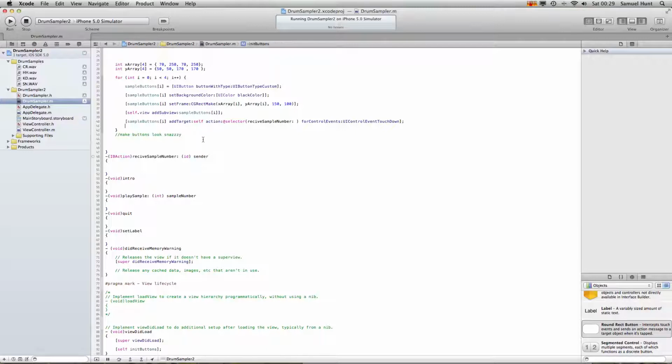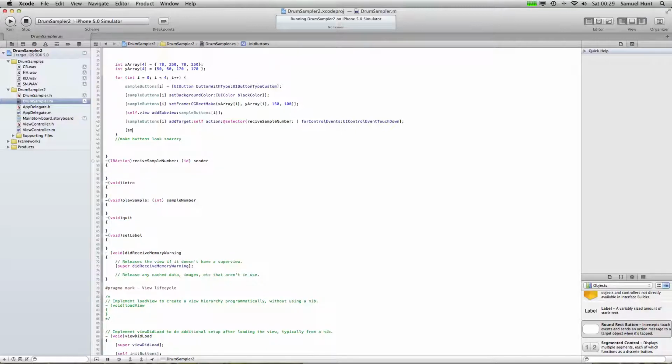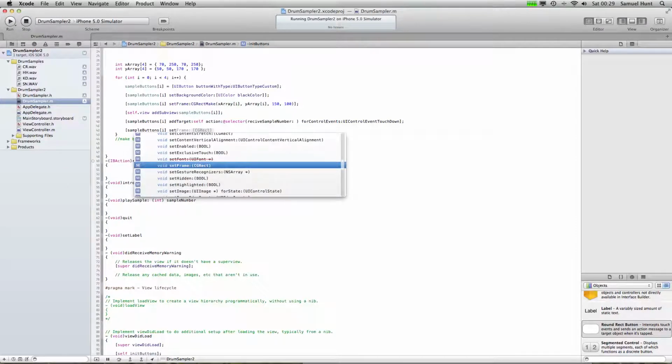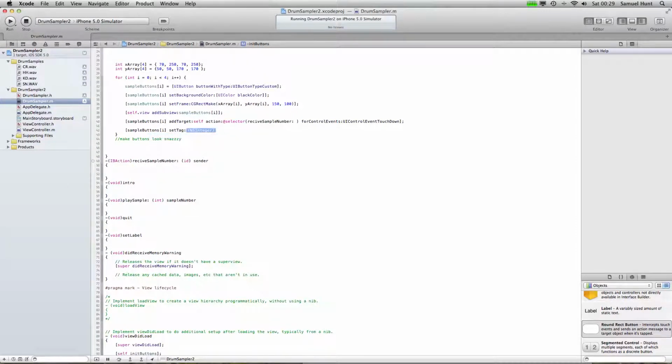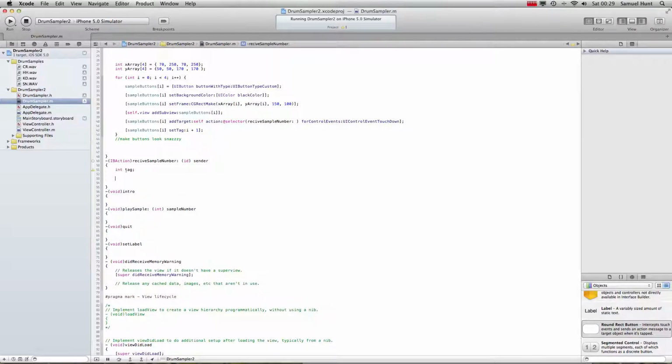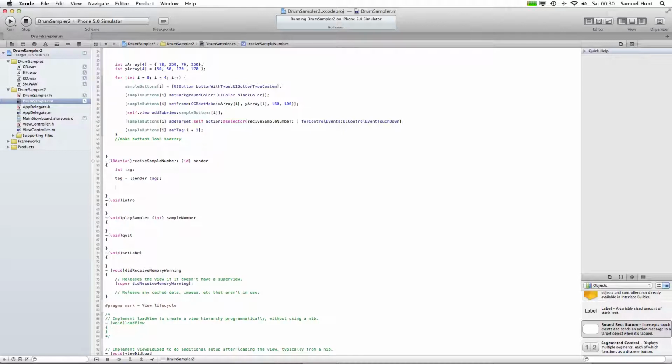So let's go up here and go sample buttons and add a tag. So we go set tag, and we want to set it to be i, which is within the for loop, add 1. Now if I go down here and declare a variable called tag, and we set tag equal to the sender's tag, it's getting this number from the button, so we can determine which button has been pressed. That's very helpful because we don't want each button to just play the same sample, because that would be really boring.